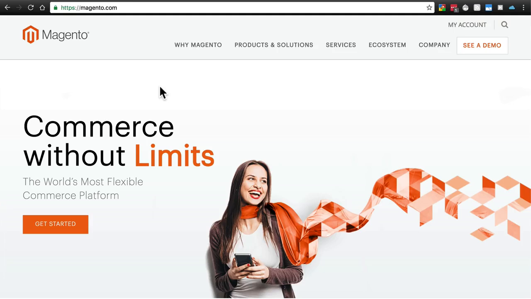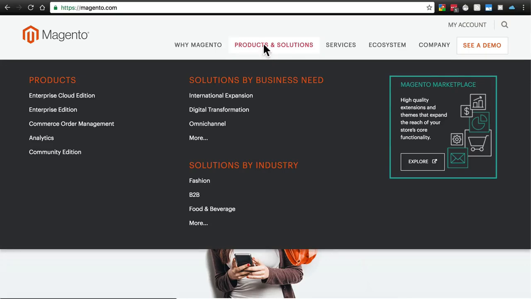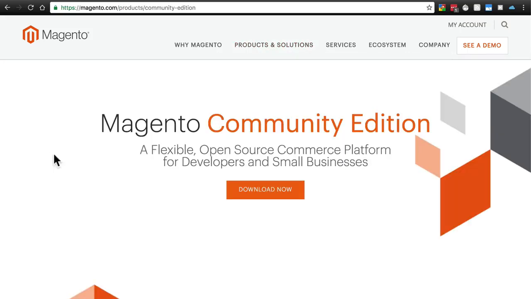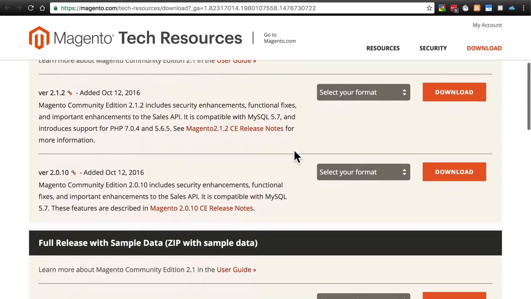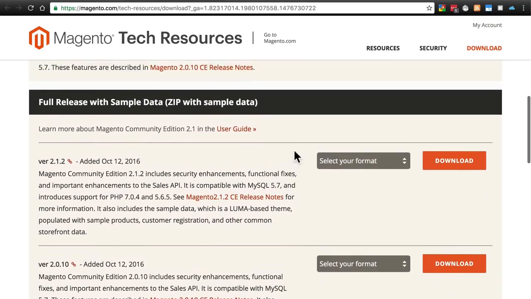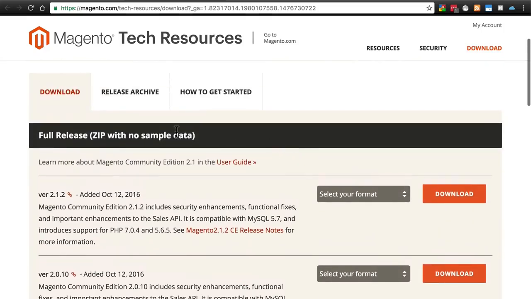To do that, you go to magento.com, hover over Products and Solutions, and the open source version of Magento is Magento Community Edition. So under Products, find Community Edition and click on that. Then you'll click Download Now. And we have a few options here, as you'll see. Generally, you'll simply want the full release zip with no sample data.